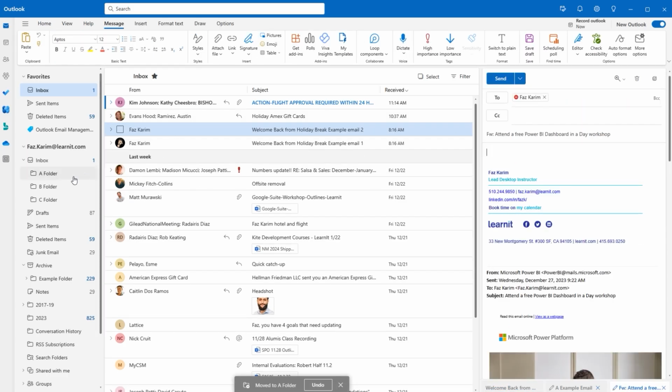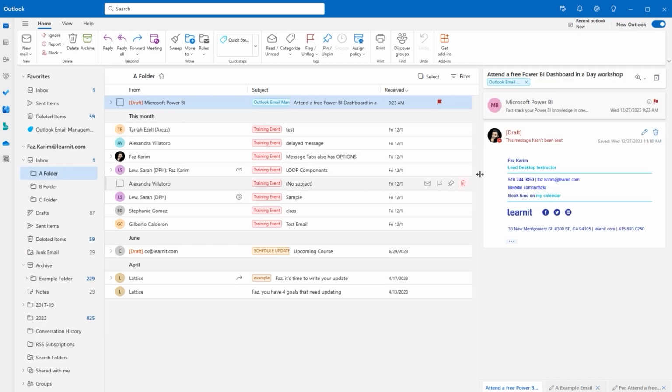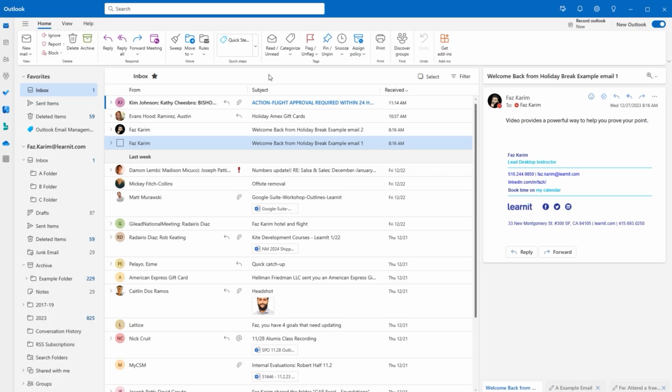Let's go into folder A and make sure it's there. Excellent. And I can see I already have a draft crafted to Faz Kareem, it just hasn't been sent yet. Nice. So not only do we have quick steps that we can use, but there's a full-on automation that we can set up.